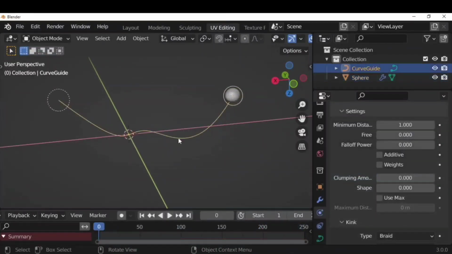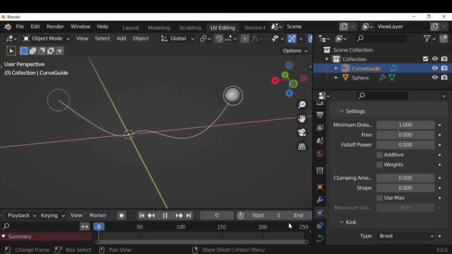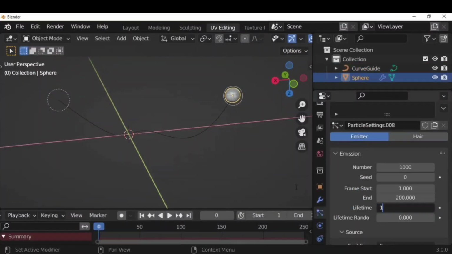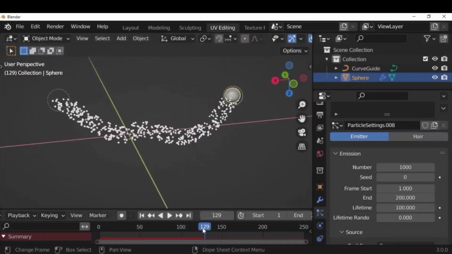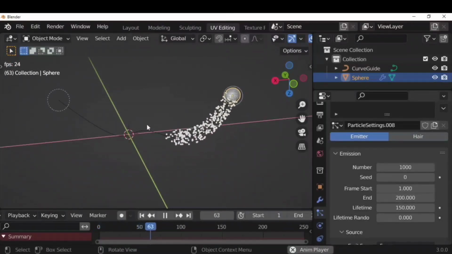So let's change the speed of the emitter. Right now it's very fast, right? If you want to slow it down, you go to the emitter properties right here and change the lifetime to, let's say, 100. As you can see, the speed has decreased now. So if you increase the lifetime, the flow of the emitter particles will be decreased.